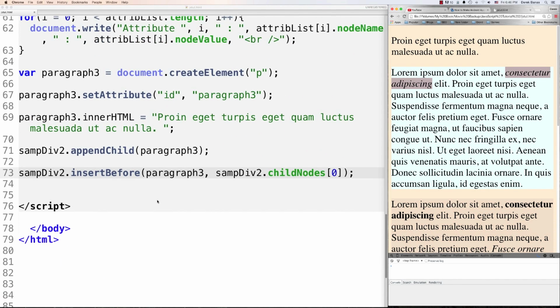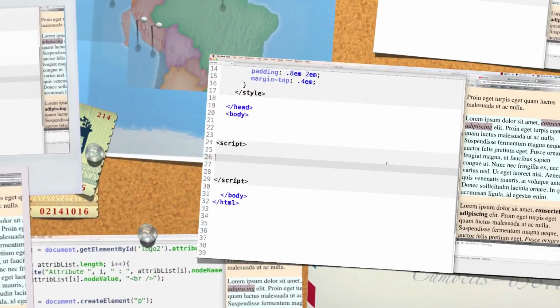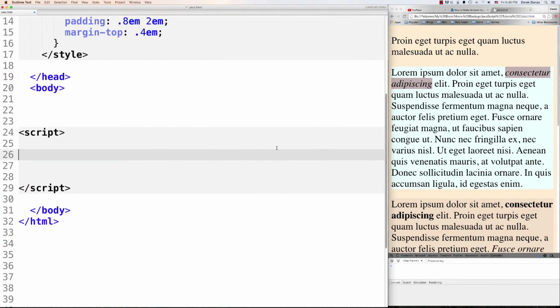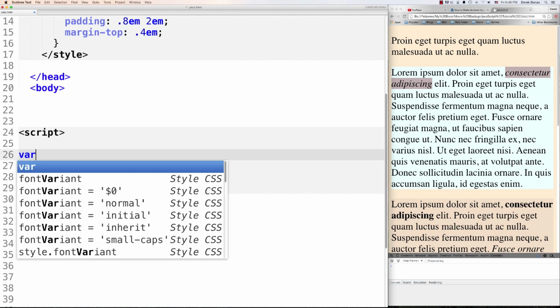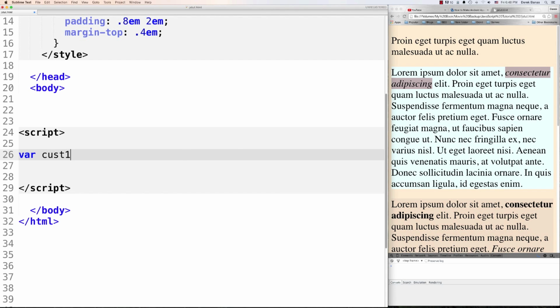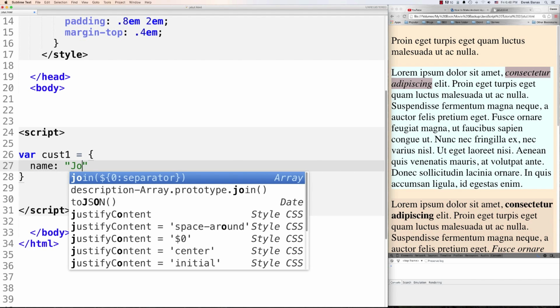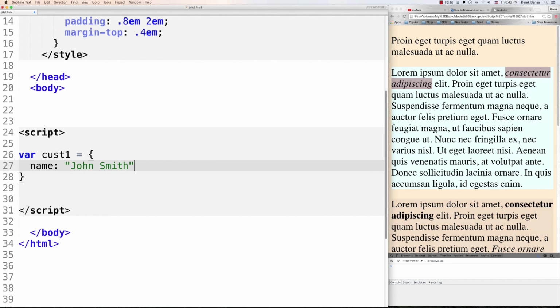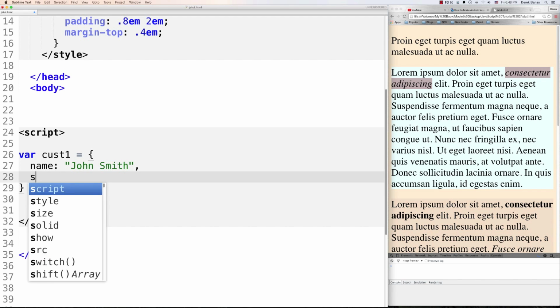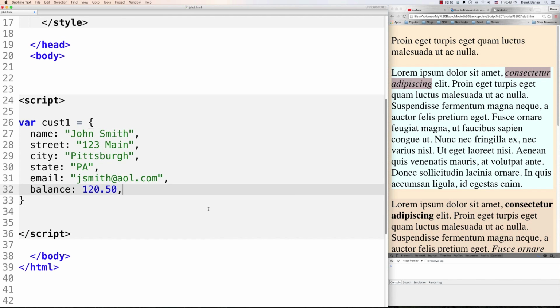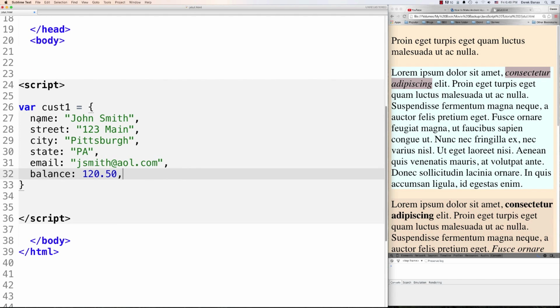Now I'm going to take a look at object-oriented JavaScript. The idea behind object-oriented programming is we're trying to model the attributes and the capabilities of real-world objects directly inside of our code. So let's say we want to create one here, and it's going to be called customer1. What we're going to do first is define the attributes for this customer. Let's say John Smith is an attribute for the name, and then we can also get the street, the city, the state, the email, and a balance. So these are different attributes that customer1 has: a name, street, city, and all those other things.